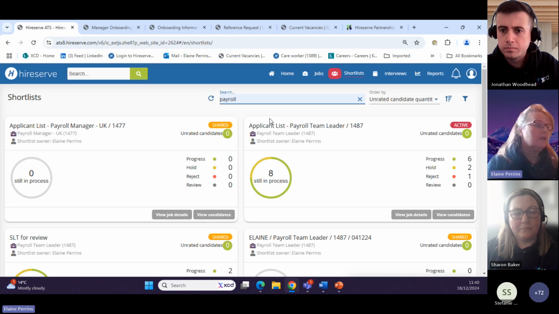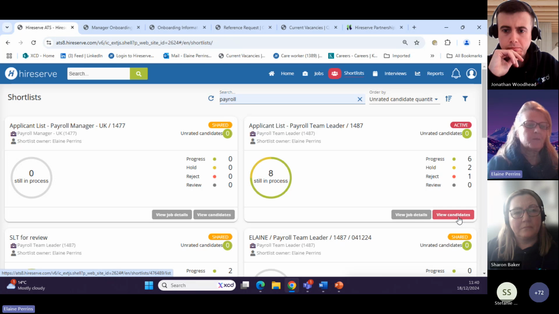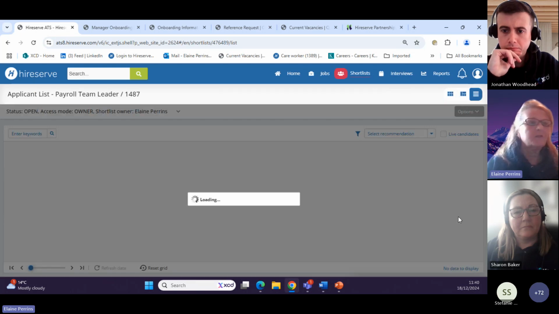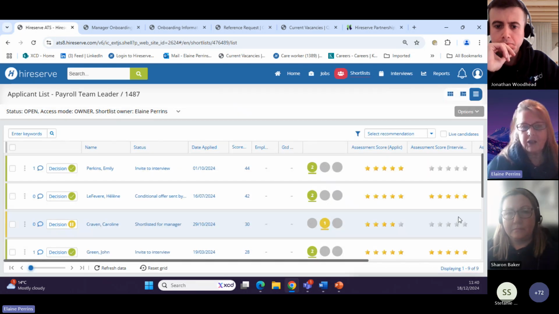So for the majority of what I'm going to do today, I use a payroll team leader position. This is all fictional data. So obviously, I have positions which are set up that I can use. For your hiring managers, of course, they are able to click on View Candidates. And for your hiring manager, of course, the view is going to change.